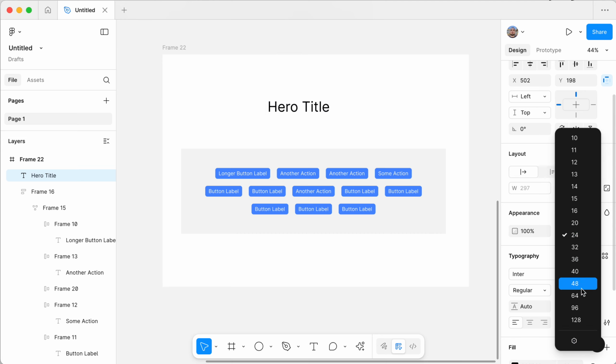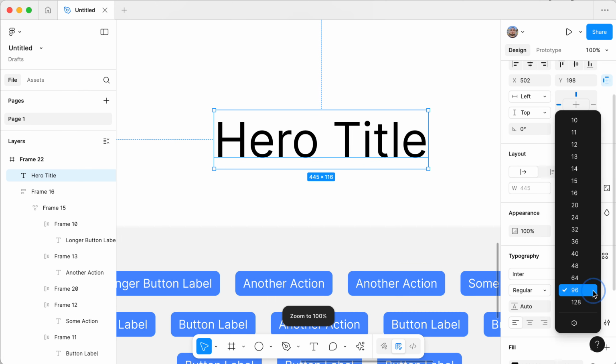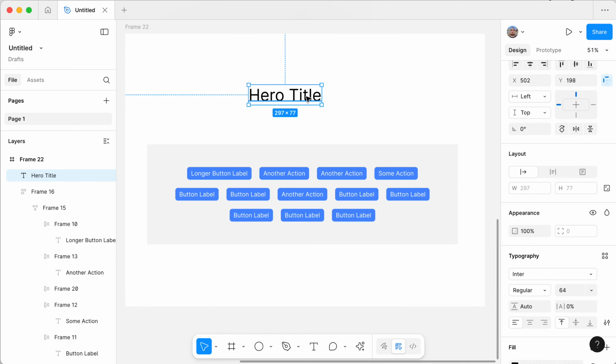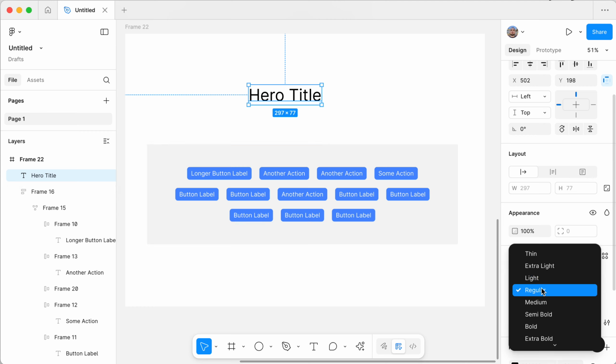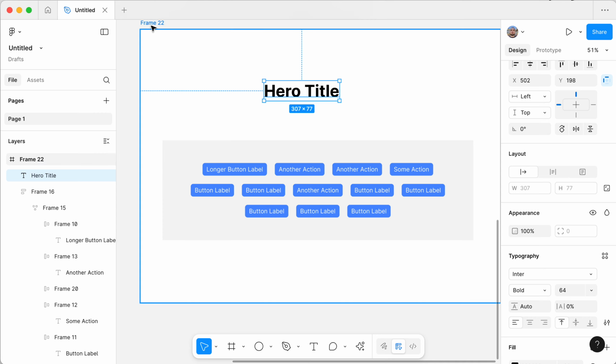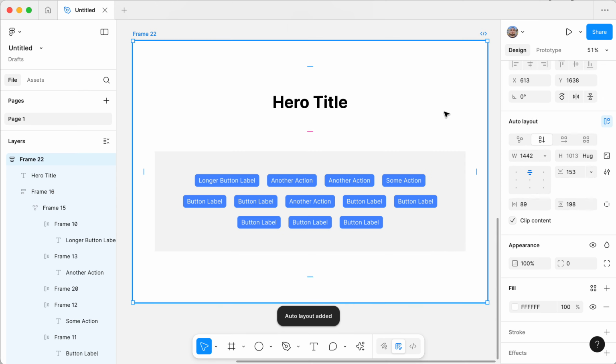Let's make it huge. 64, 96, 96, 96. Yeah, let's make it smaller. And you see this hero title, and let's click the button again. Let's put Figma's brain to work, and it did a pretty nice job.